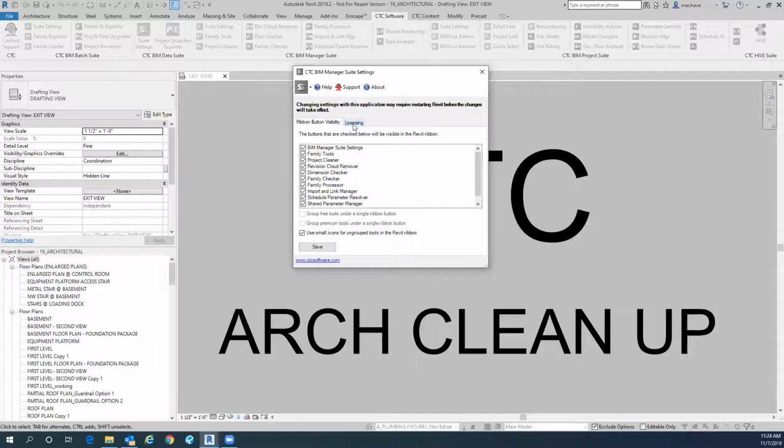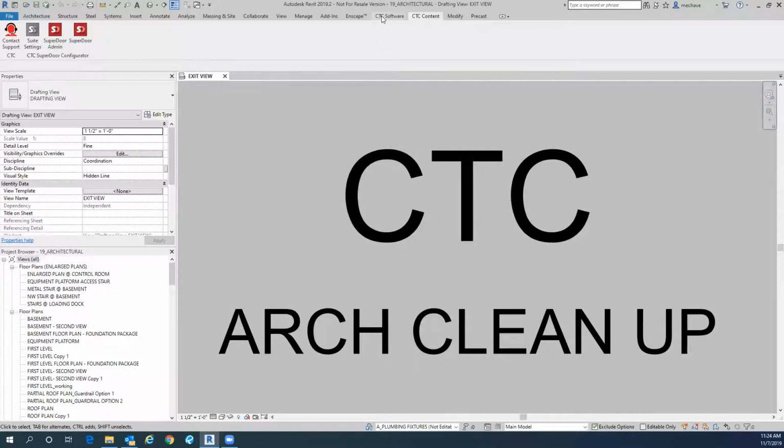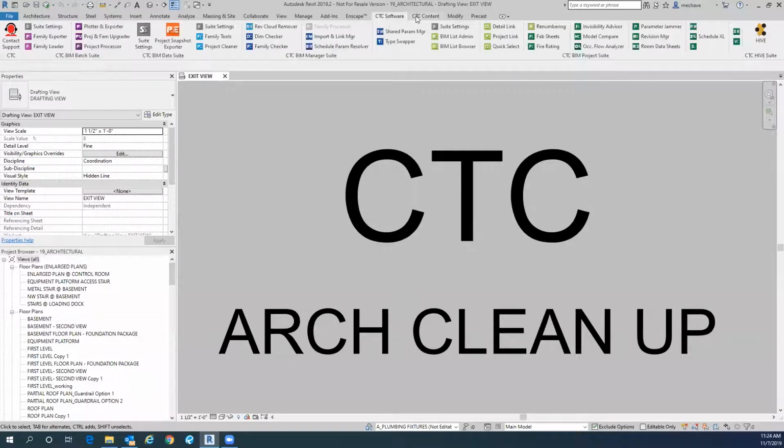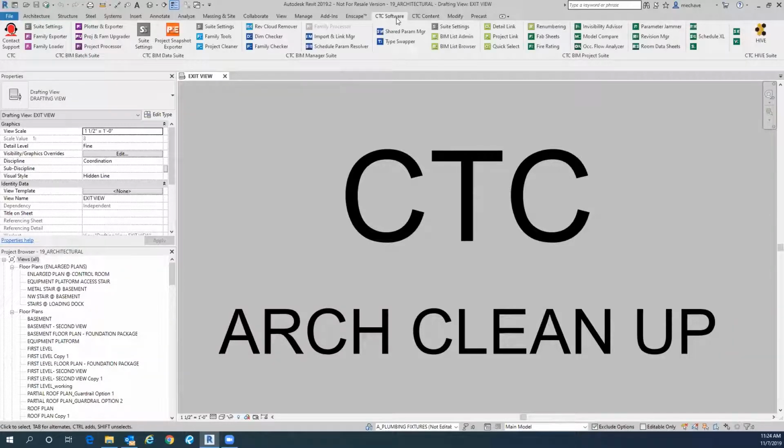Okay. Because you can do back-end work. See how I have two different tabs here for CTC content? These are different tools. Oh, so I can move what part of the ribbon it's on as well. So there's a lot of back-end movability with it.